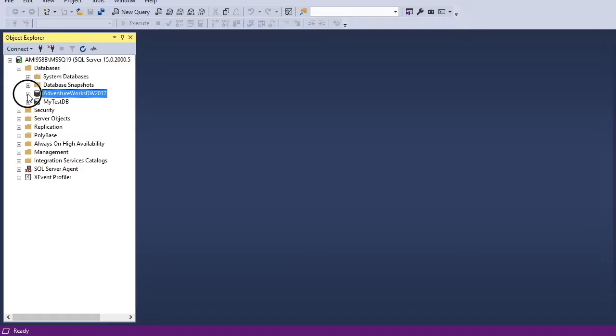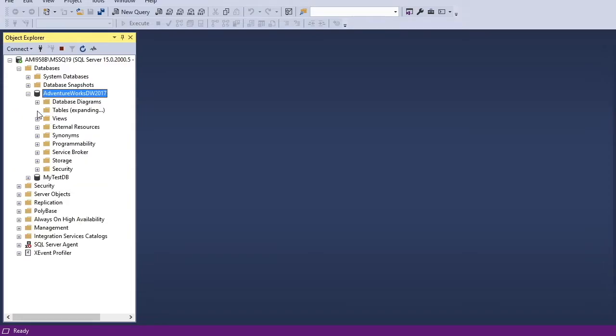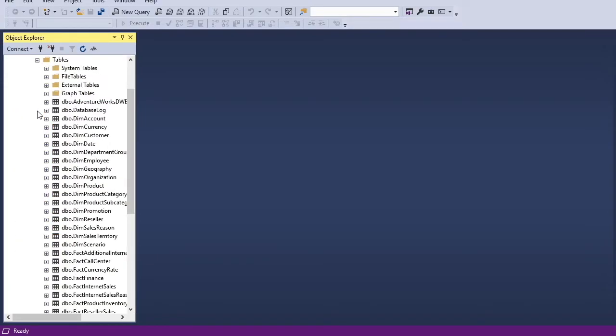If I show you the database and the tables in it, this AdventureWorks is a highly standardized DB. If you want to understand its data modeling and table information, please let me know in the comments. I will make a separate video for this. So for now, let's start to see how we can use where clause in the select statement.